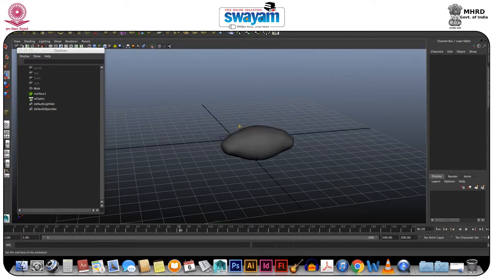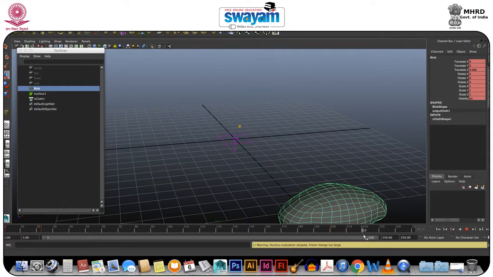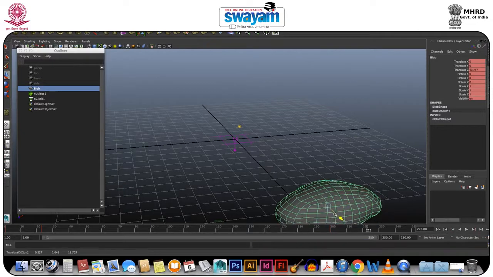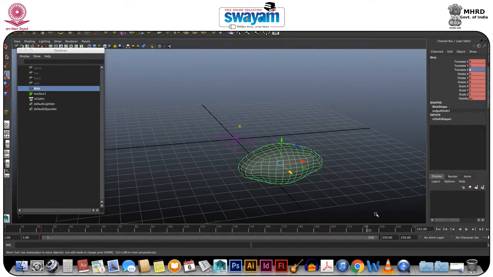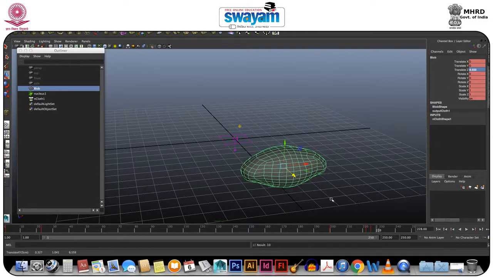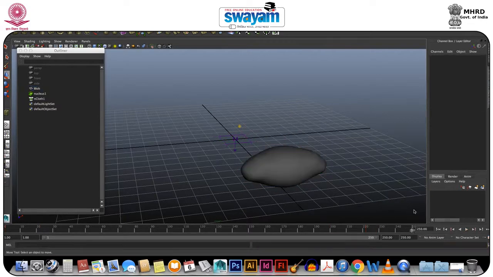I think it's fine. I will increase to 250 again. We'll select this. After 200, it will go around here. I think 8 would be fine. Press S for key, and we'll go up here. Press S, and we'll go up here. Press S. So now we have a bounce in and a bounce back, and we'll stop at that point.